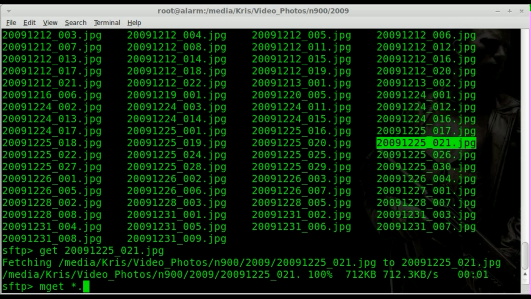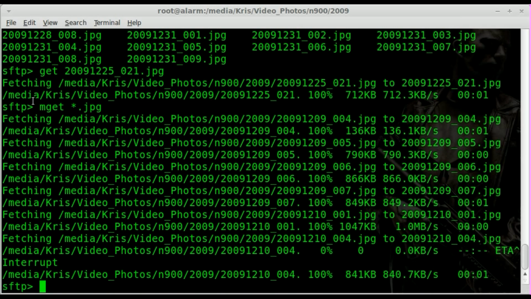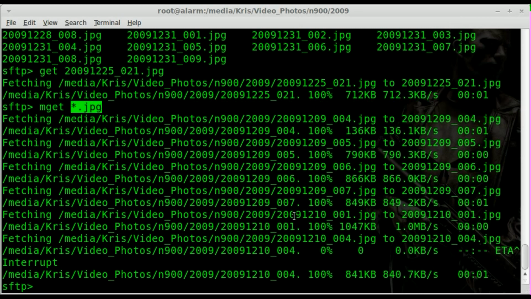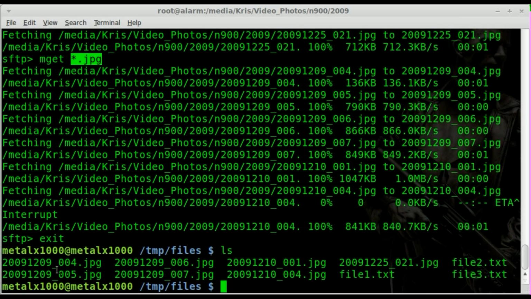So I think if I do this, I should have tested this before I started this tutorial. Yeah, it's going to start downloading all. So mget is to grab multiple files, and I basically said get all JPEGs in this folder. I killed it with Control C, but it downloaded a few photos before we did that. Now, let me exit out of here real quick and have a look here. You can see those files were downloaded.